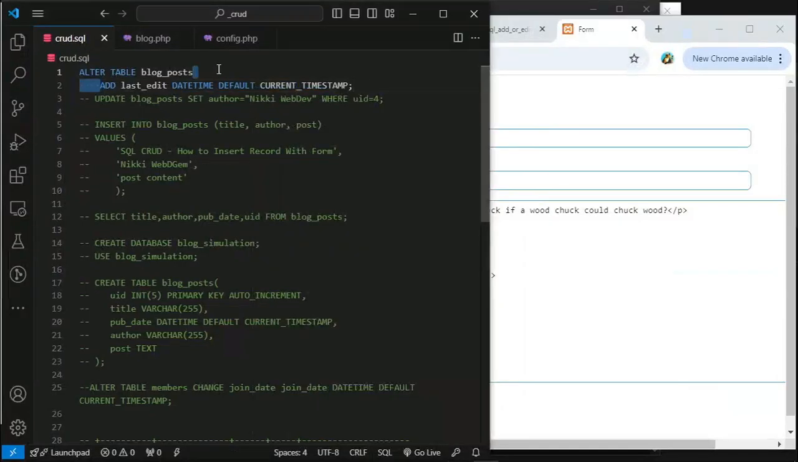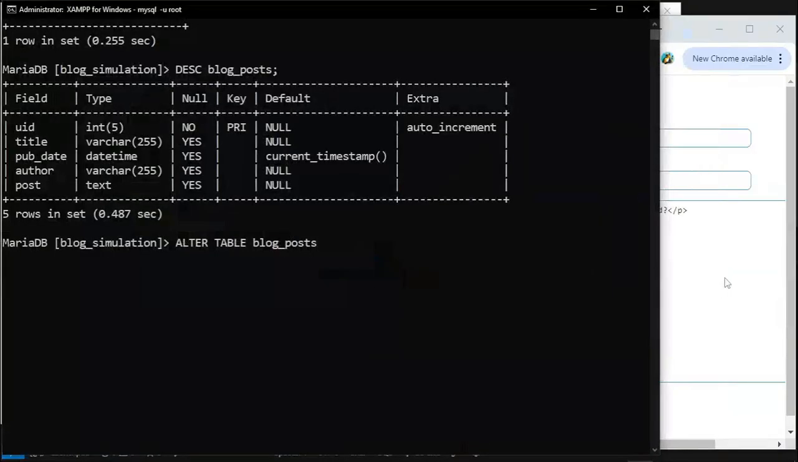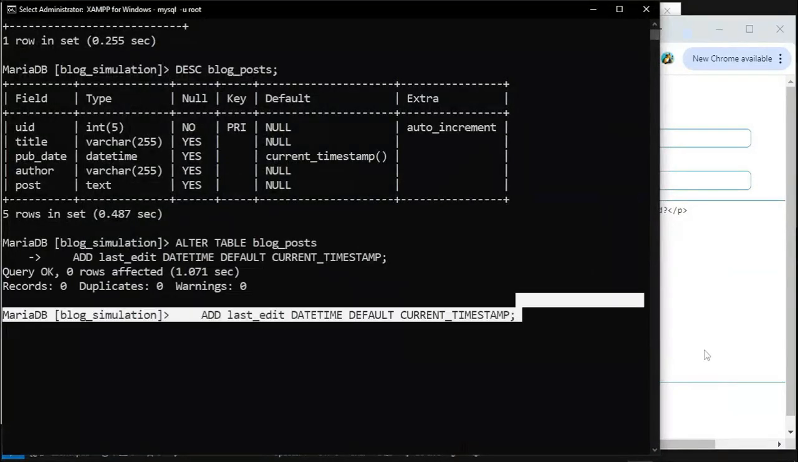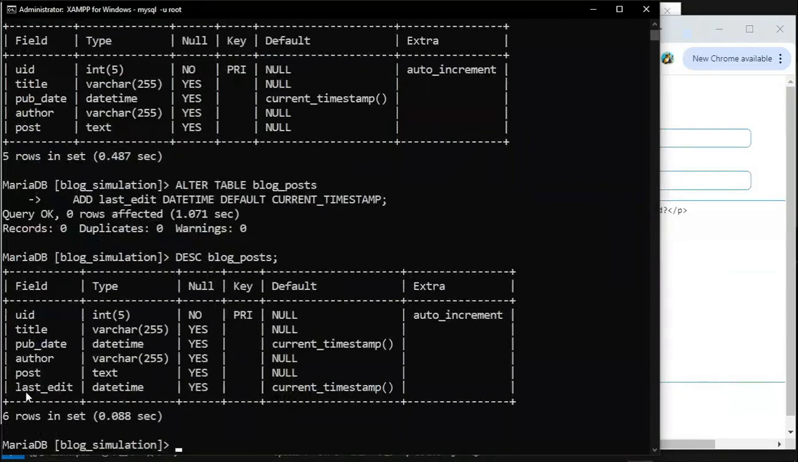So you could put this on one line, or you could leave it like that if you want, and just copy this, and I'm going to paste it in here, hit enter. Alright, so now let's describe the blog post, and you'll see last edit, datetime, current timestamp.